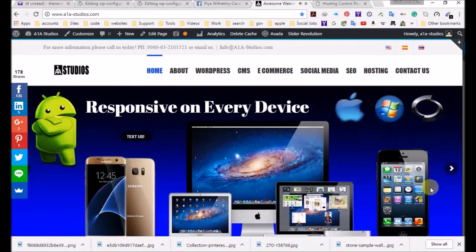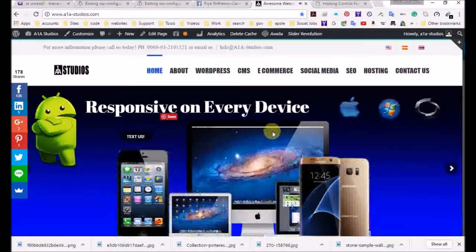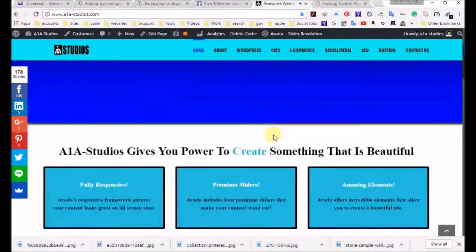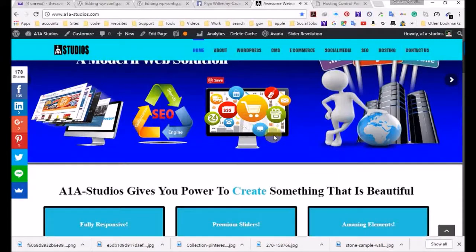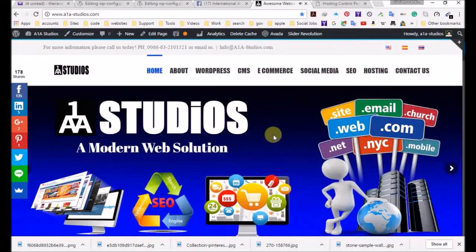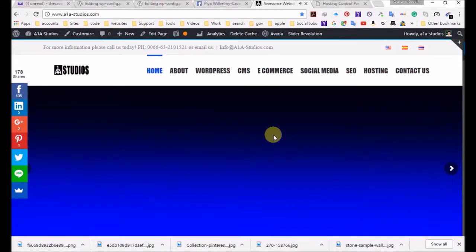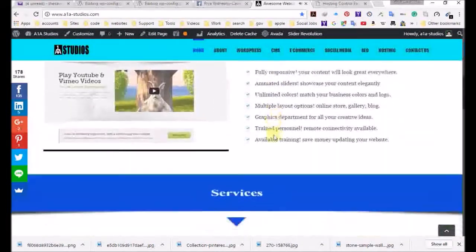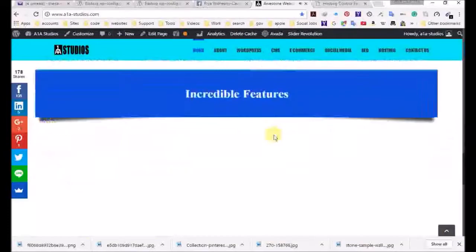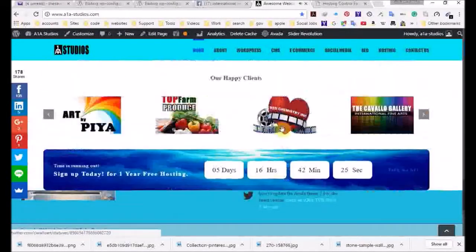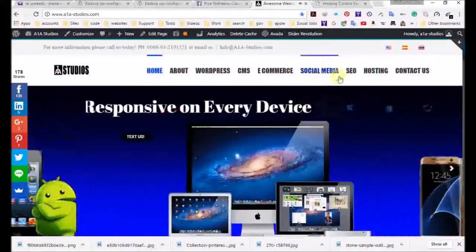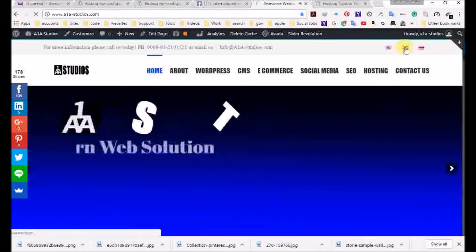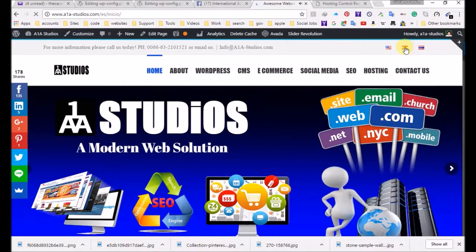Okay, so I got to fix the slider with that code that they sent me, which is great. I should hold on to that one. And I want to see now, let's go to the Spanish version.